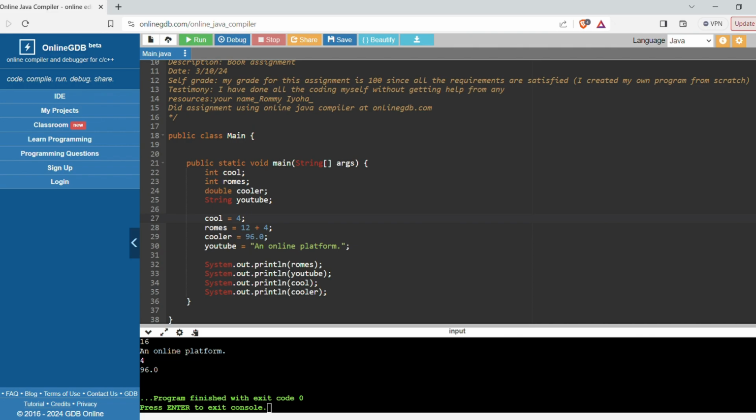So remember, with an int, you can only put an integer there, or you can make an expression that evaluates to an integer. With a double, you can put a decimal point, and then with a string, you can write a sentence or put a character there. Okay, and that's all for this video.